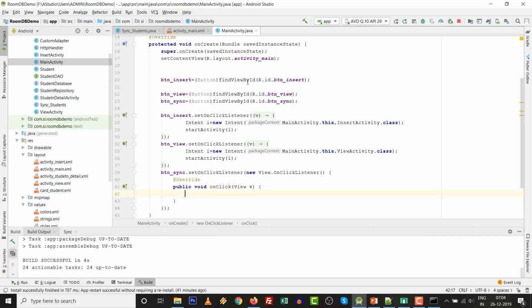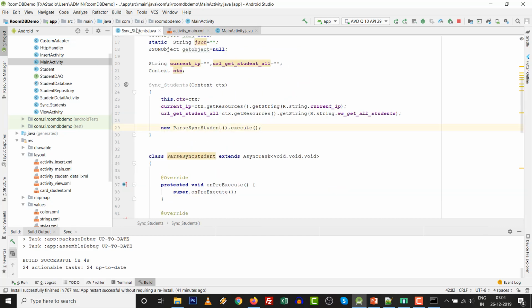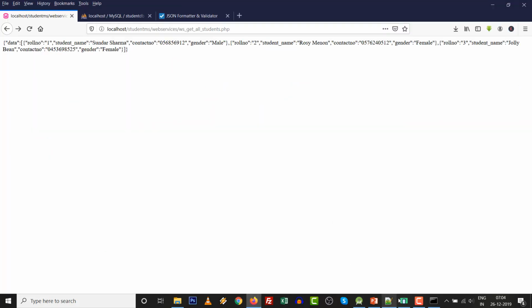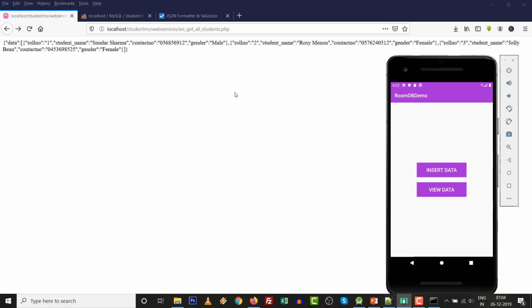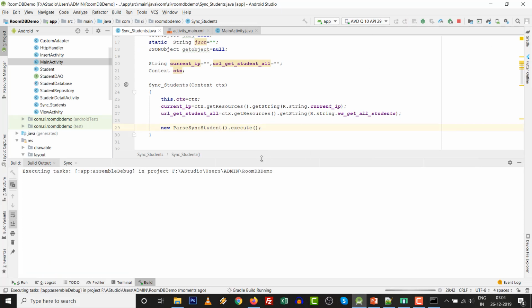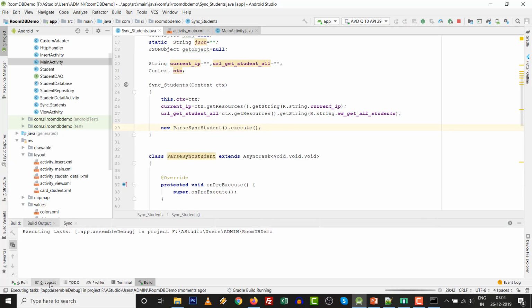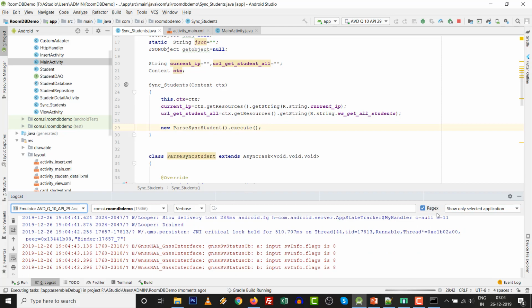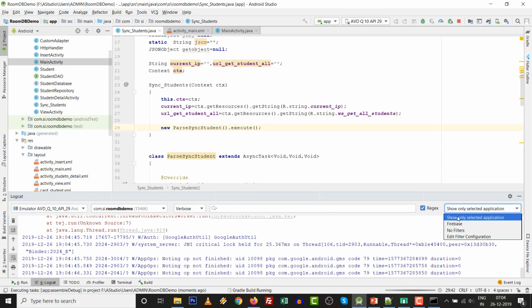btn sync dot setOnClickListener. Just we need to write sync student: SyncStudent equals new SyncStudent, then MainActivity dot this. Very easy task. Let's see what happens. We are going to try to fetch this URL over here. Let's see what we will get, and press Shift F10. We can also check the log over here, whatever the problem happens or not.